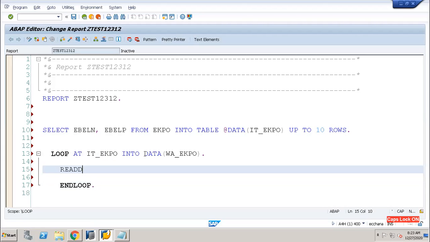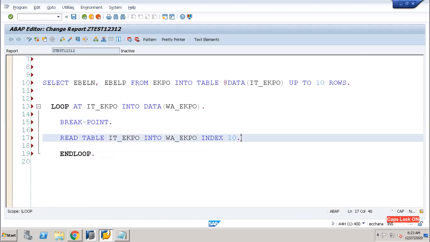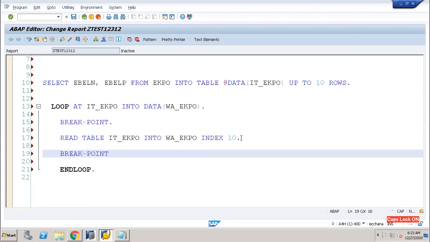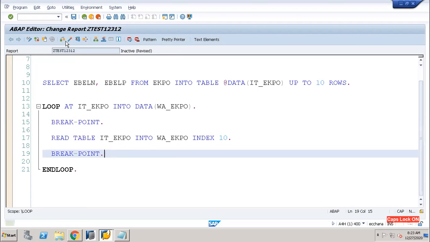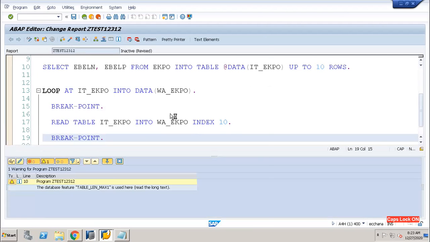Now here read table it_ekpo into wa_ekpo, because we have already declared this one, so here not required. Again index 10, the same work area I'm just using. So now here I'll create a breakpoint, and here also I'll create one breakpoint. Check the syntax and activate.